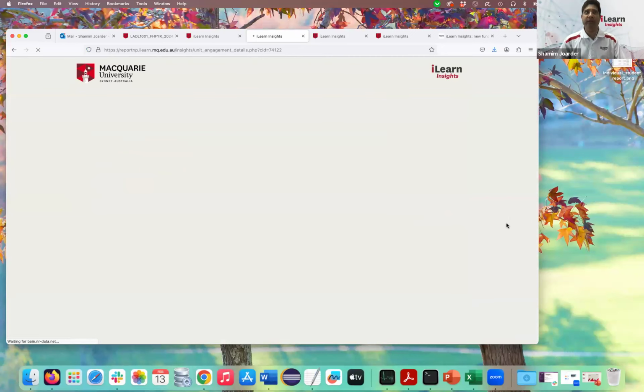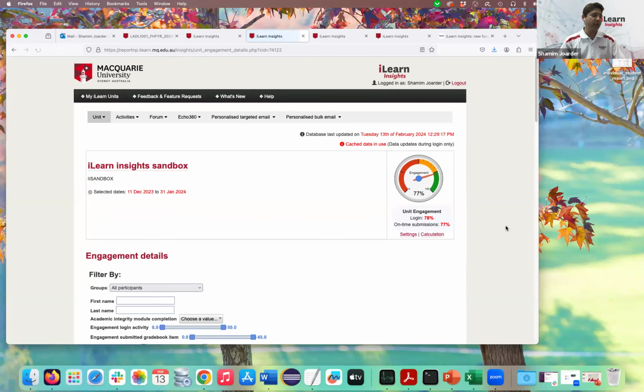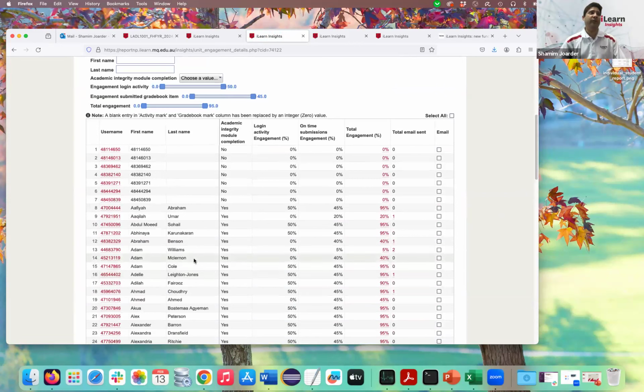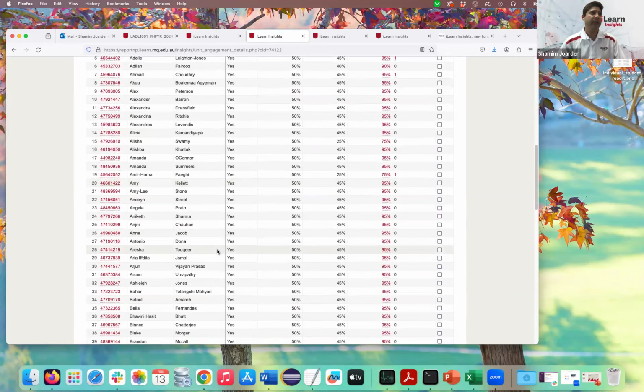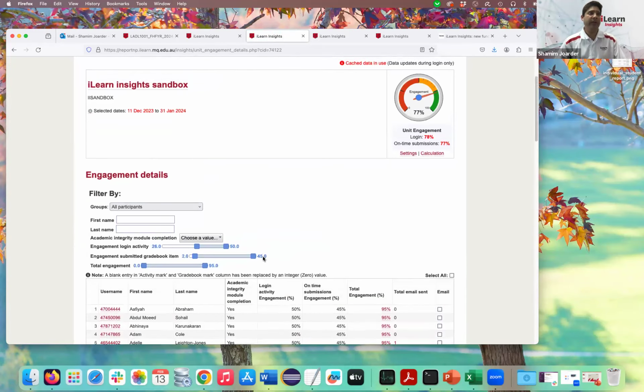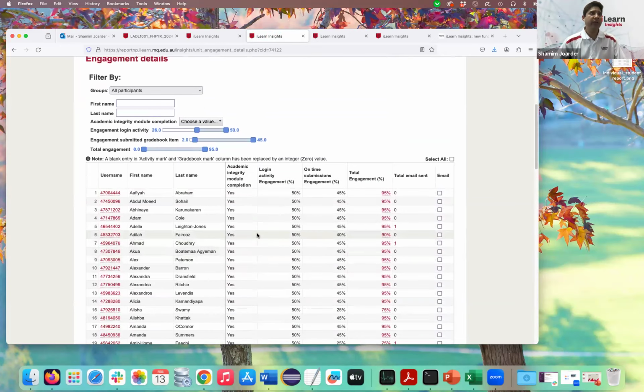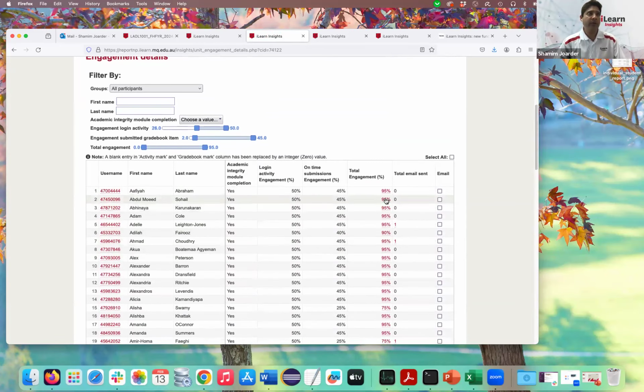If you go to the details of this engagement, you can see details student by student. So for all students over here, you can see the details of those. And the good thing about this page is if you put your cursor over here, it will give you some more information: logged in 1 time within the last 7 days, on-time submissions, 9 out of 10 activities. So this basically gives a little bit more information for each and every student in your unit.